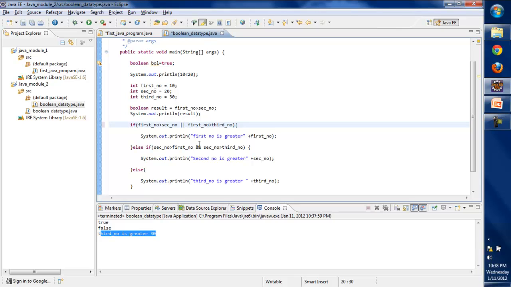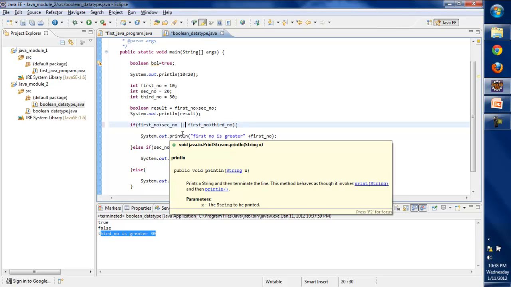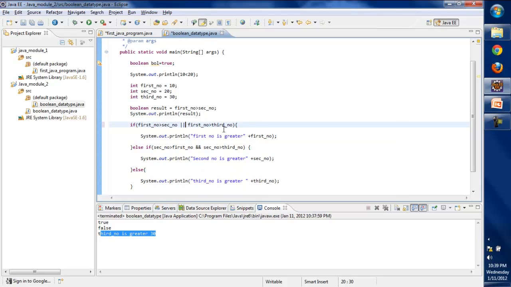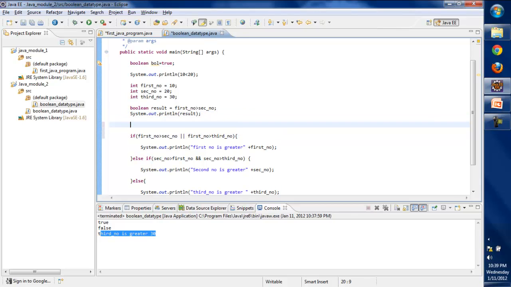It says that either the left hand side or the right hand side condition should be true, then only the code will be executed. So as we are talking about operators now, let me show you different operators available in Java.